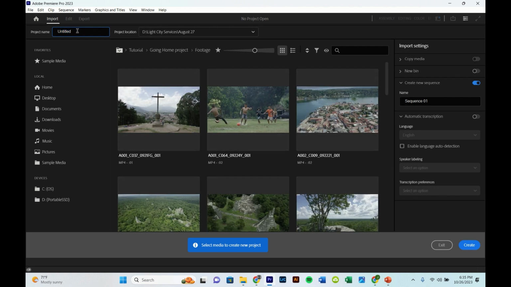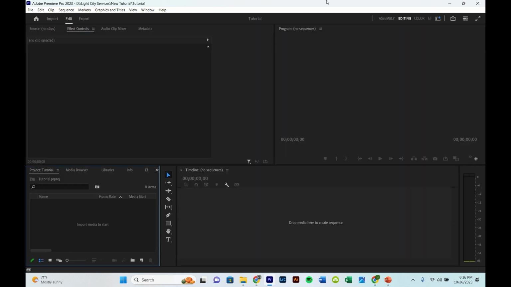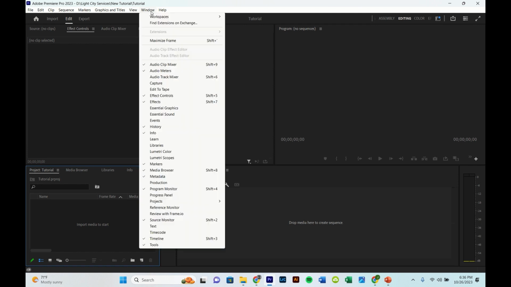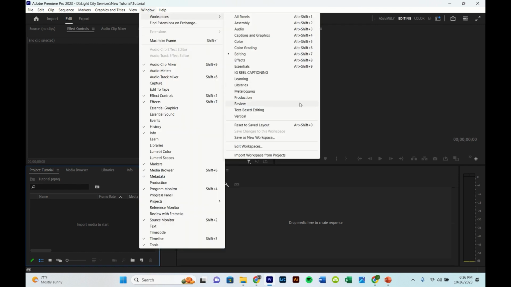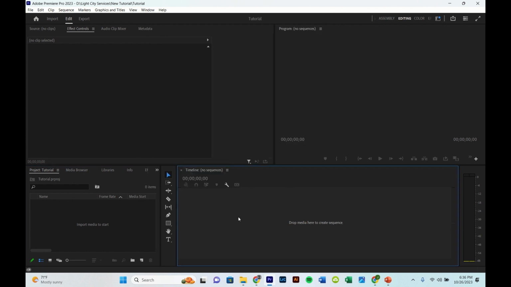Let's go new project. And I'm just going to title this tutorial. You can go ahead and title it assignment 1. And for the project location, go ahead and put it in the assignment 1 folder. And then you can go ahead and press create. And you should have something that looks like that. Now, if your window does not look like this, go to Window, Workspaces, and press Reset to Saved Layout. And hopefully that should bring you to a similar workspace.